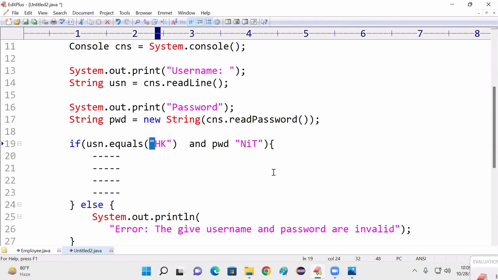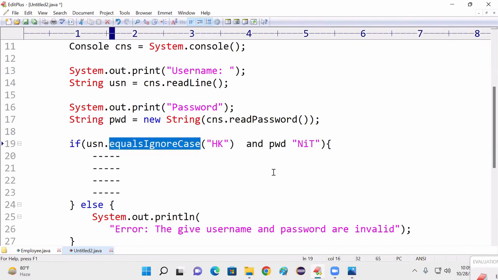If you want to compare characters without considering the case, you must use equalsIgnoreCase. What is the method name? equalsIgnoreCase. In the String class, there are two methods: equals and equalsIgnoreCase. The equals method compares two objects by considering case. equalsIgnoreCase compares two objects without considering case. Is it clear? Now tell me, how can I write this in Java?